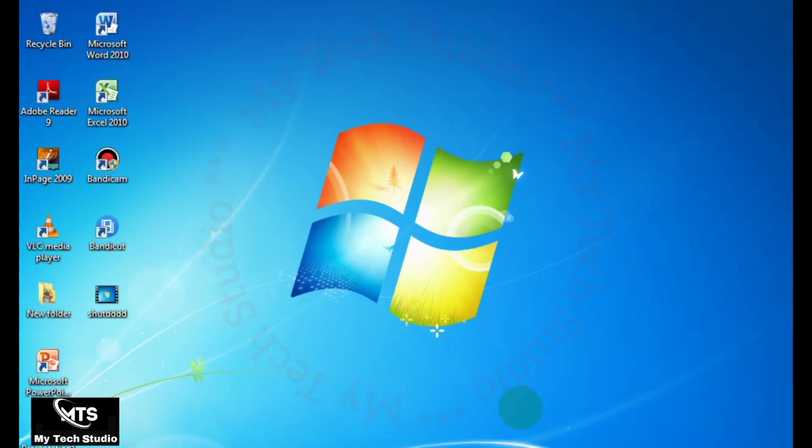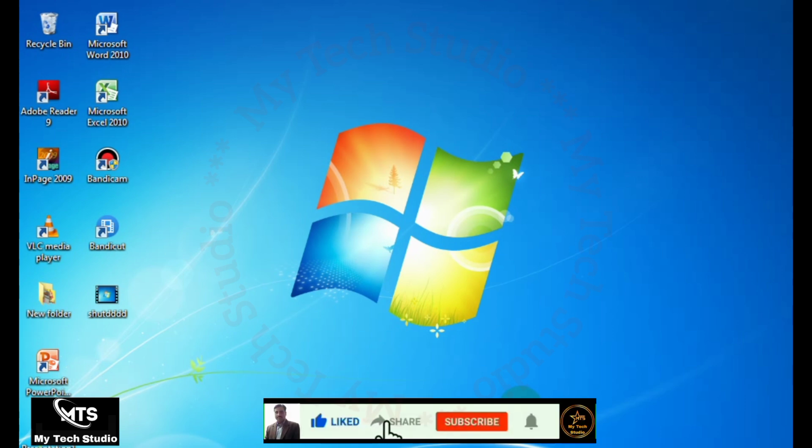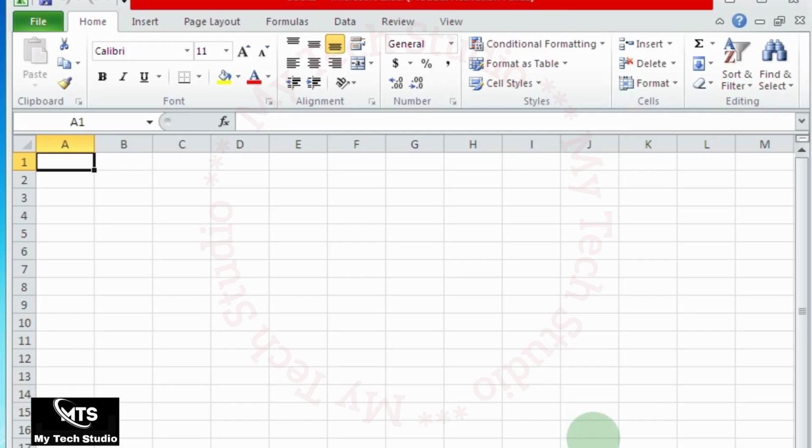Let's learn how you can type text in vertical direction in MS Excel. You can type text in horizontal direction very easily, but typing text in vertical direction is not too difficult. Open Microsoft Excel. Here you can see the sheet number 1.